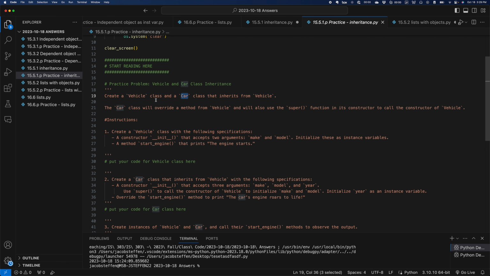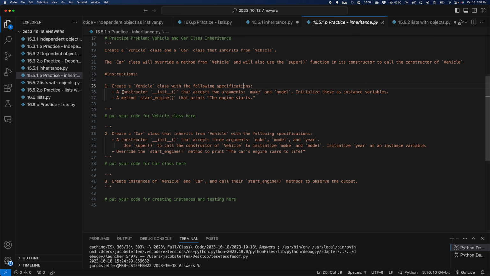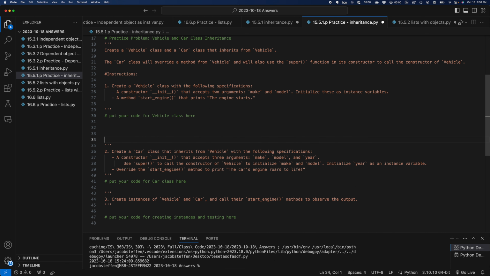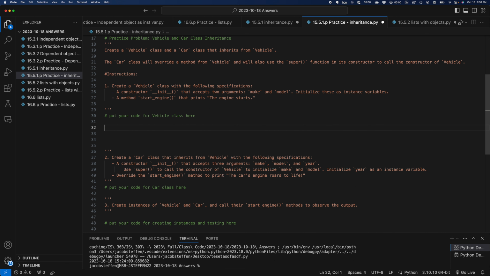First, let's create a vehicle class with the following specifications. We'll do a constructor that accepts make and model, and then make these instance variables, and then a method called start engine, and that just is going to print the engine starts. So nothing too crazy with the methods here, but we just start out like with any normal class. We'll call it vehicle.